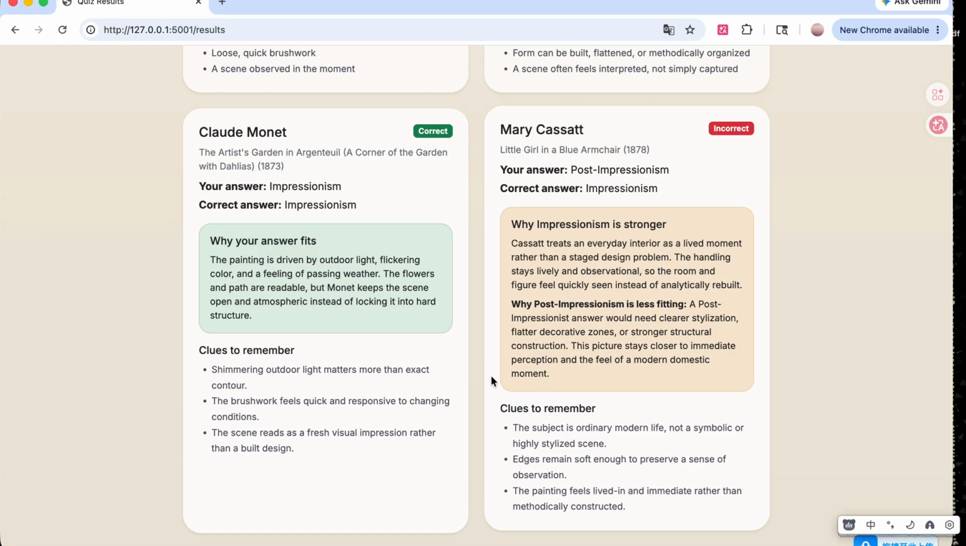I treated the brushwork as enough evidence by itself, but the correct reasoning depends on the whole visual pattern, not just one feature. As a user, I now understand that I need to combine multiple cues. If the painting feels like a casual moment with natural light and everyday observation, it may be Impressionism. If it's more structured, emotional, or symbolic, it may be Post-Impressionism.